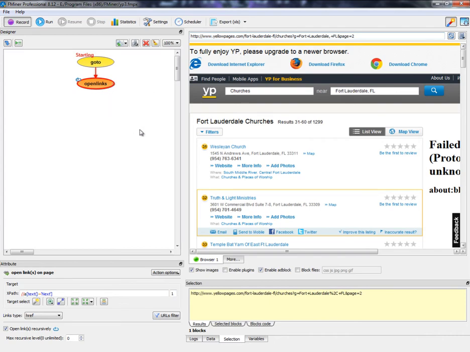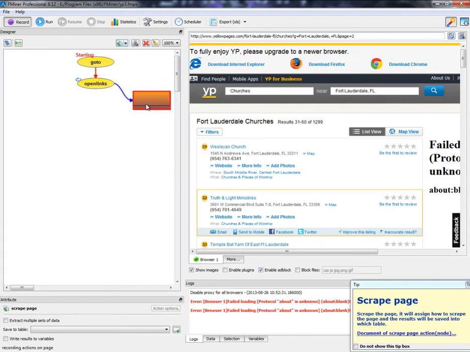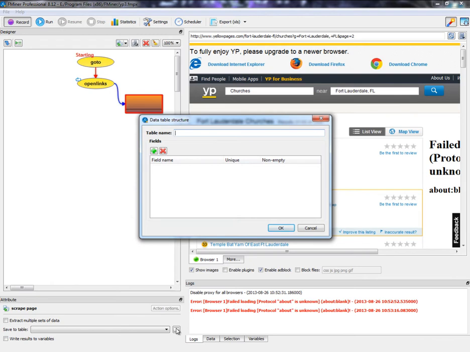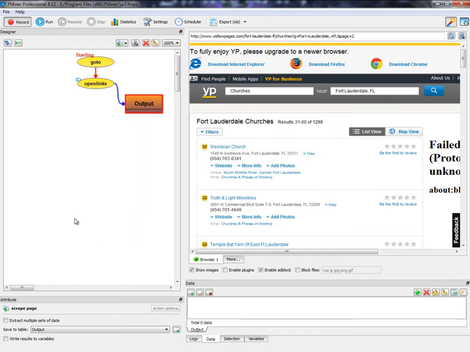The next thing we're going to do is tell F Minor that we want to create a new database and start scraping, and that can be done by simply clicking the scrape icon here, which will create a new database. The next thing would be to come down here to the plus icon, and we're going to give this table a name. In this case, we're going to call it output, and click OK, just like that.